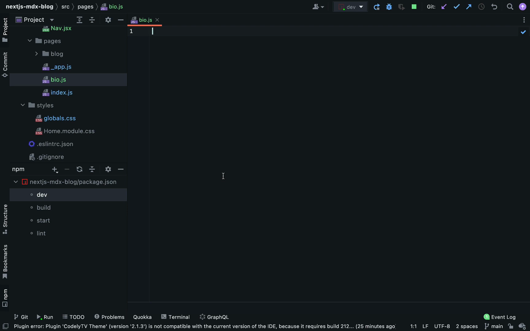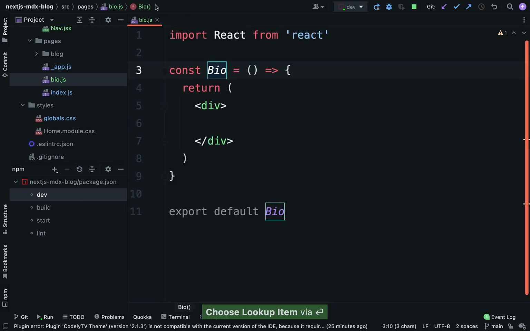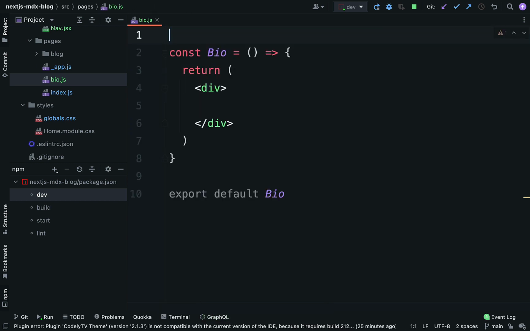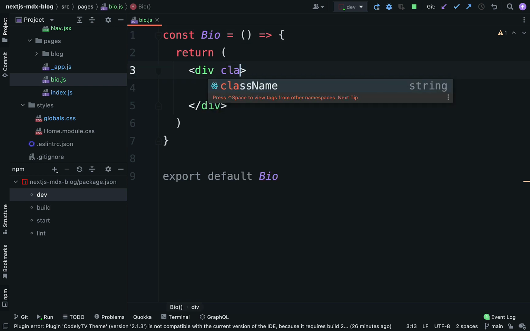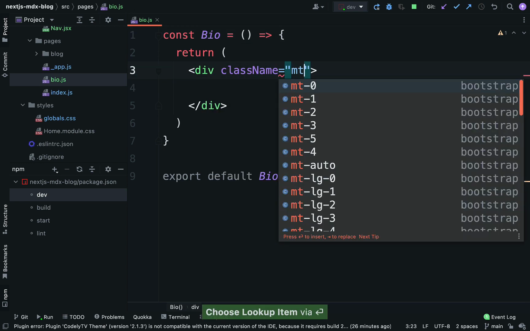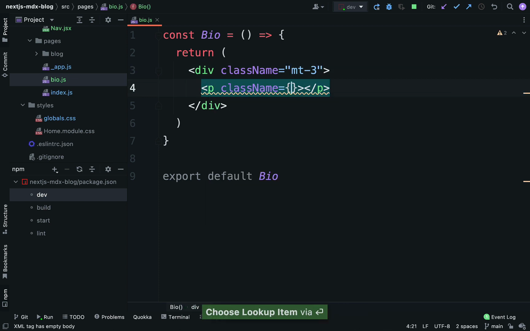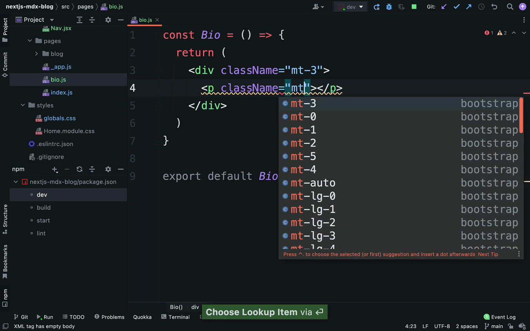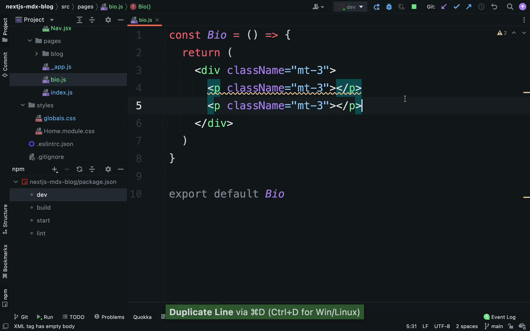Back to WebStorm, and inside of the bio.js file, remember, if you're using WebStorm, rsc, and you have your stateless component right there, and we don't need line 1, so we're going to take that out, and we have bio right here, and let's give this className of mt-3 for margin top. And this is going to be a very simple bio. So p right here, className as mt-3, and we need another p tag, so I'm going to duplicate this.